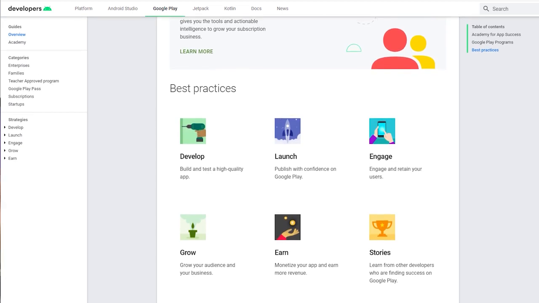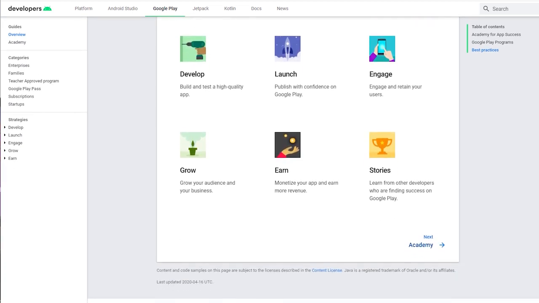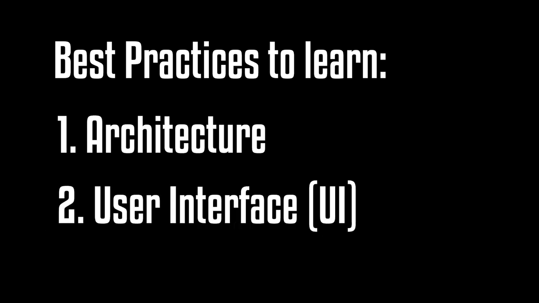So the next thing, and probably one of the most important things to landing a mobile developer job, is learning best practices. Google has some specific documentation to follow best practices for Android. I'll put the link in the description below. For mobile devs specifically, the best practices I think you should become the most familiar with are architectural best practices and user interface, aka UI best practices.